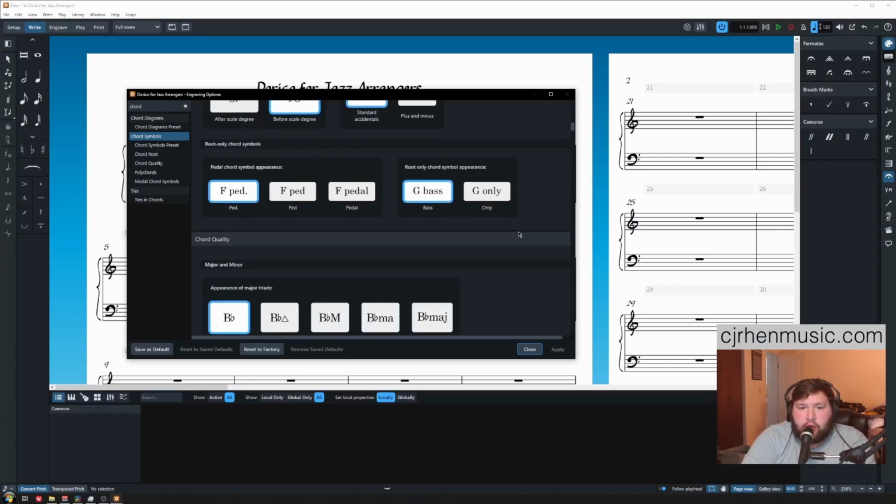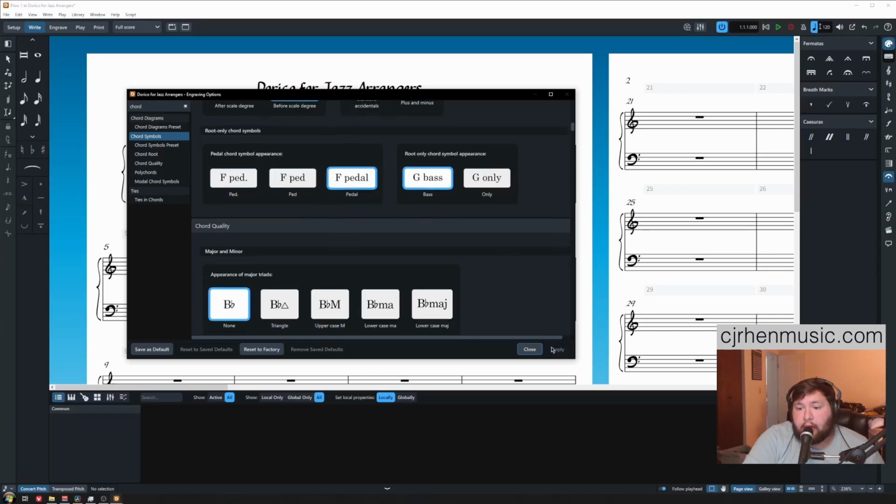Scrolling down to root only chord symbols. So this might have some relevance. In this case, I like to just leave it as F, PED, dot for pedal. You can get rid of the dot, or you can have the full word spelled out. And to apply any change to those, click apply in this corner and it will apply universally over your entire score. I'm going to keep it where it was at with F, PED, dot.